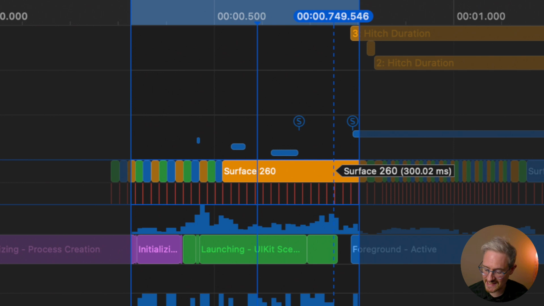So here you see that in the core animation instrument, we've got the surfaces, so each frame is rendered to the surface. It's quite interesting because you can see it double buffering, or triple buffering here. So it's rendering to one buffer, then rendering to another buffer, then another buffer.